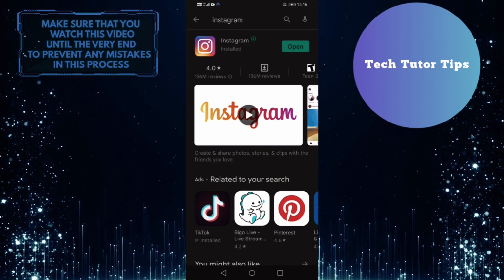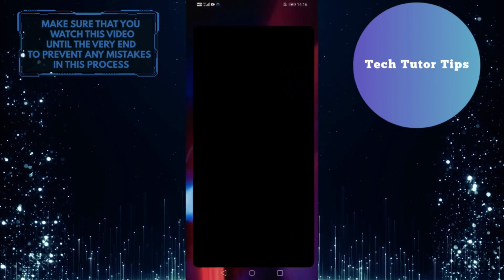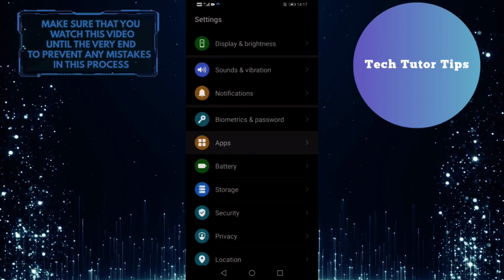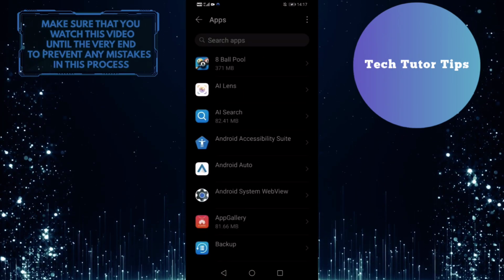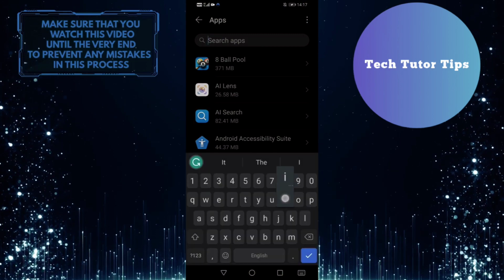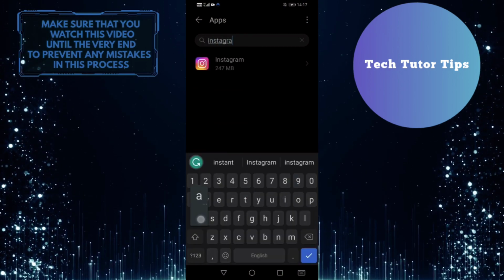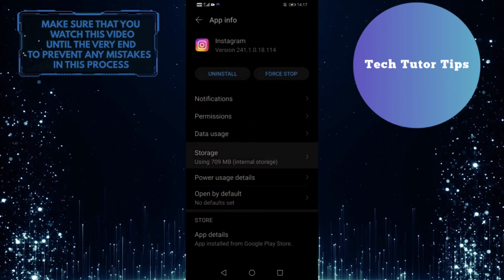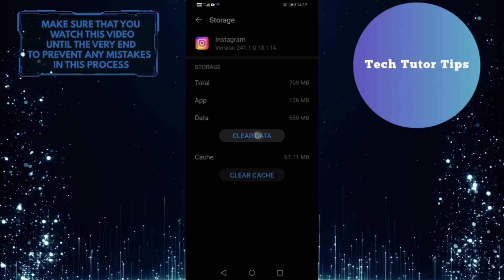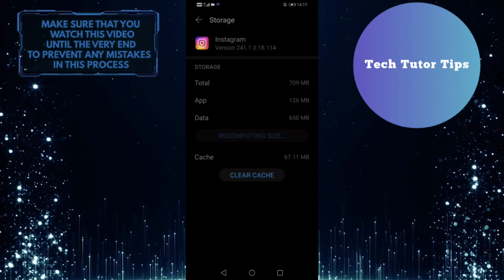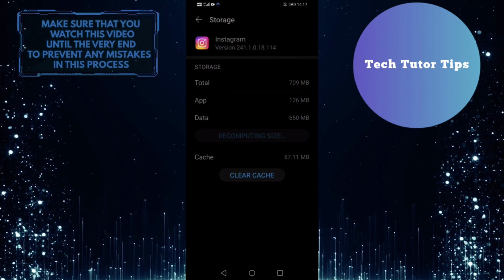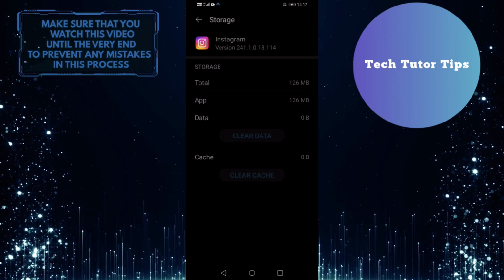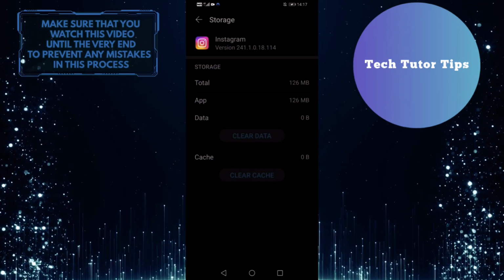After that, go over to your settings, and then scroll down and tap on Apps. Then tap on this search bar up top, and search for Instagram. So now when you are on this screen, tap on Storage, and then tap on Clear Data. This will clear out all of the cache and corrupted files that are associated with the app and should hopefully solve your problem.